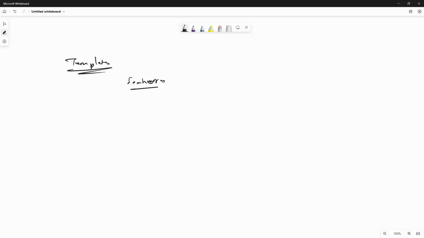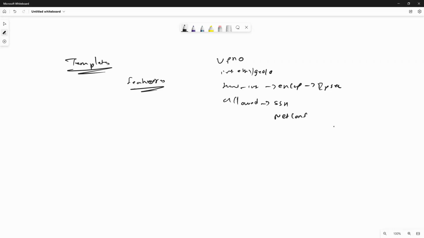If you remember, while configuring, I said VPN 0. Then I defined the interface ETH1 or maybe GE0/0. Then I said that the tunnel interface should be encapsulated via IPsec. And I said that allowed services will be SSH, netconf, and all the remaining services will be allowed. So these are nothing but the features.